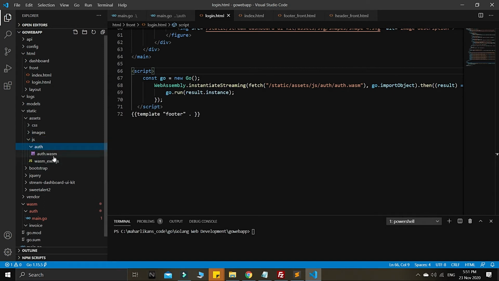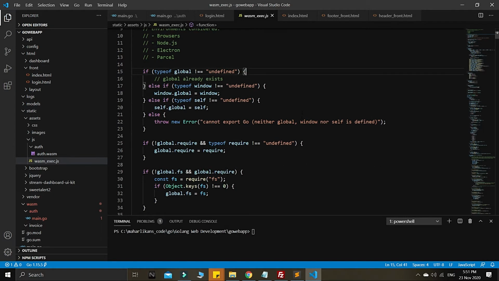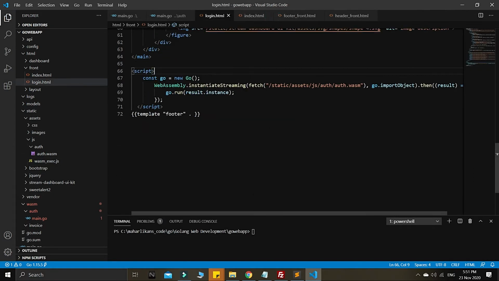Okay, it will be placed here under this static JS, and then wasm_exec.js. These are all the standard wasm package. This file, wasm_exec.js, is already embedded when you install Golang. It's already there, guys.